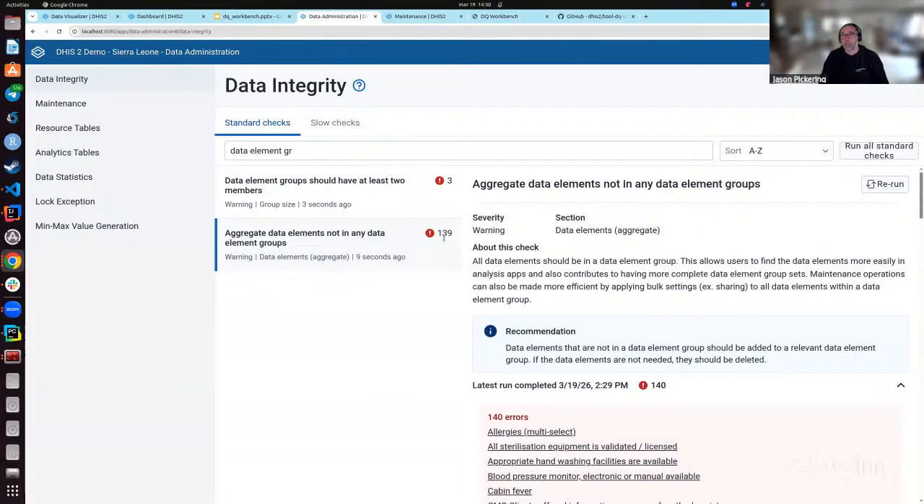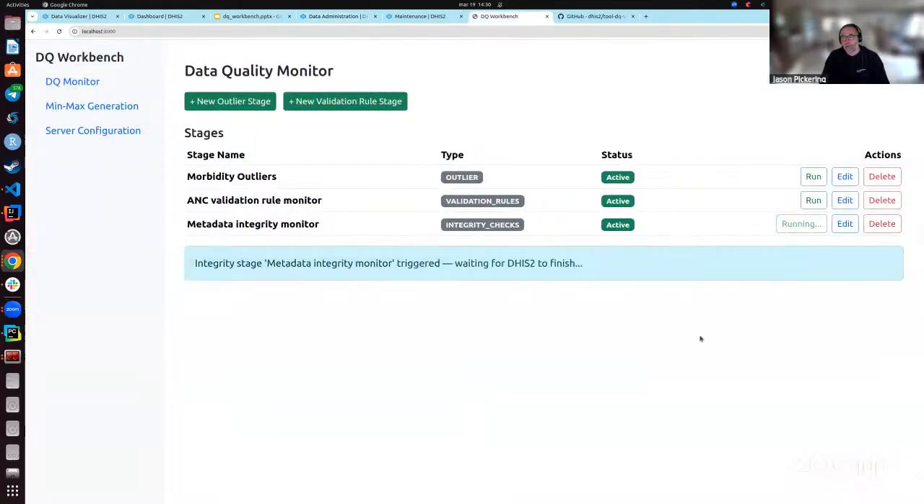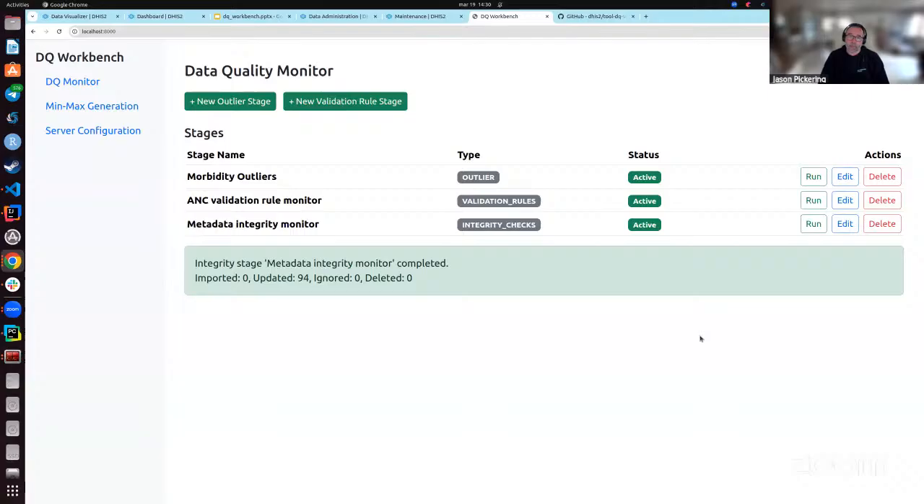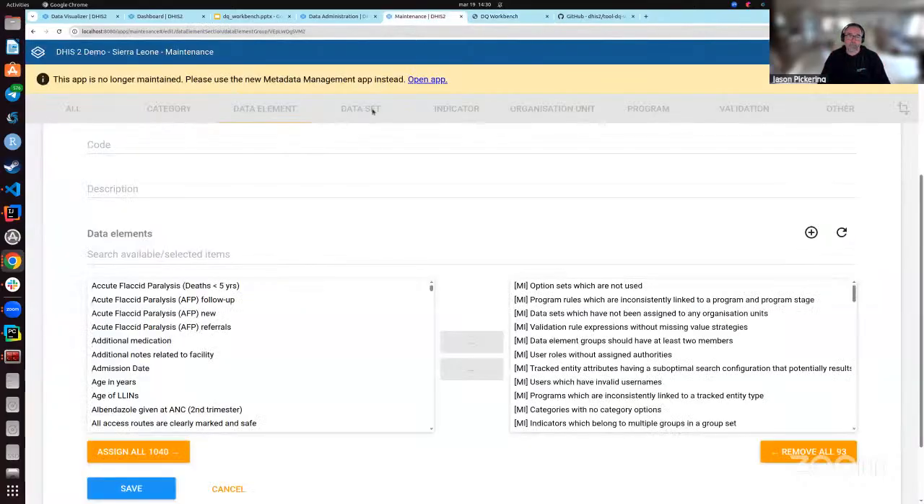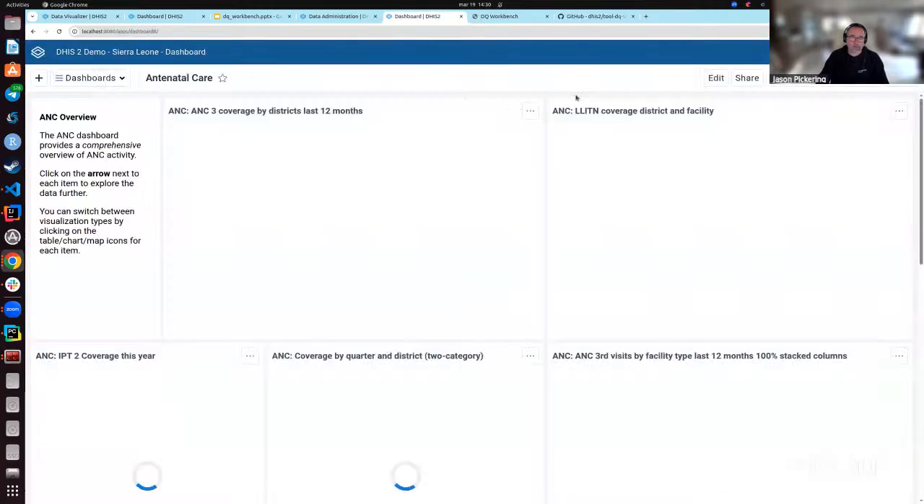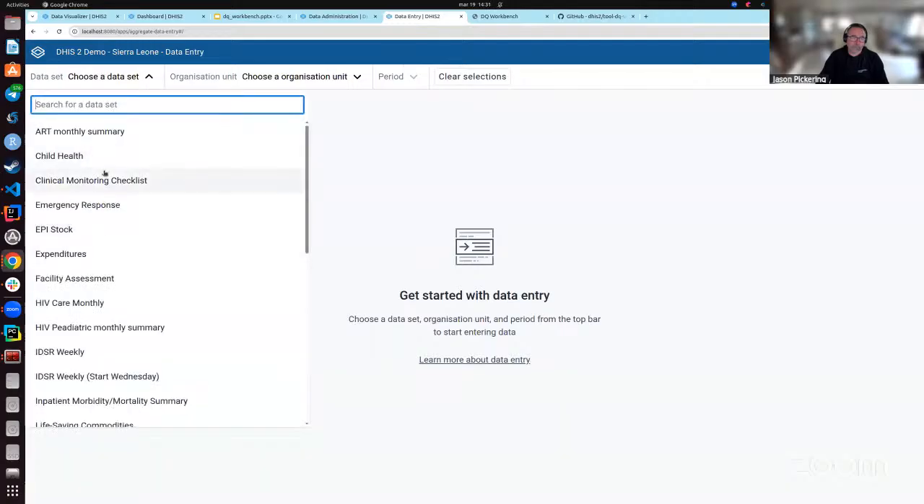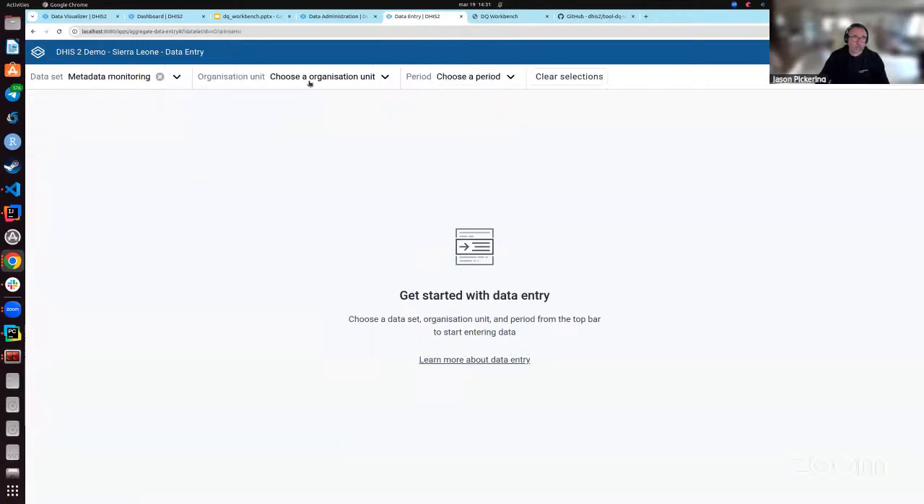So if we were to run the workbench again, then we would overwrite that value, right? So we're going to run it again, and we're going to store the new value. It should be 139 this time. And the basic idea here is that, if you're doing this every day, you will be able to take a snapshot of what the current situation is, basically. So we go back to the data entry module, and we load up, and logged out again. And metadata monitoring.